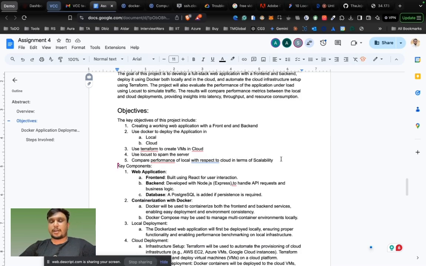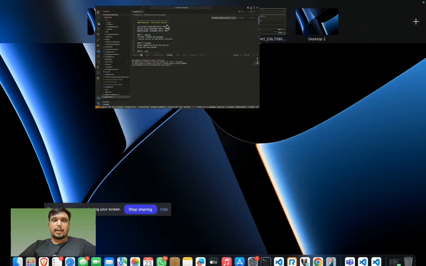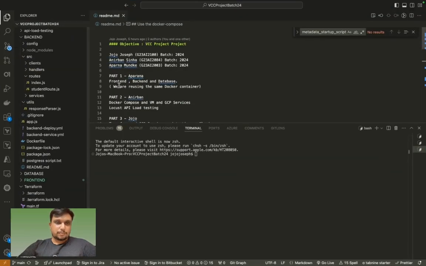in terms of scalability. We are using an autoscale feature that scales the VM instance set to a set number when the CPU utilization is more than 80%. That's how we have configured it. Let me walk through the code.